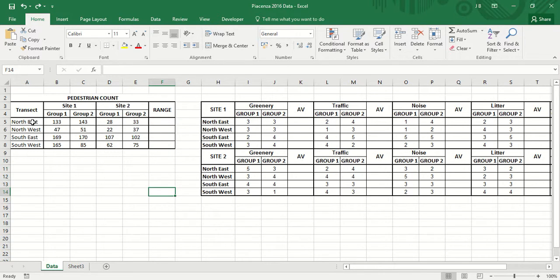Now for the pedestrian count we had 4 transects, a site at the start and a site at the end. For each transect there were 2 groups, and they collected 2 different data sets. As you can see, there's some quite big discrepancies between the various data sets, for example this one. When that happens, you sometimes want to calculate the mean. And it's very simple to do this in Excel.